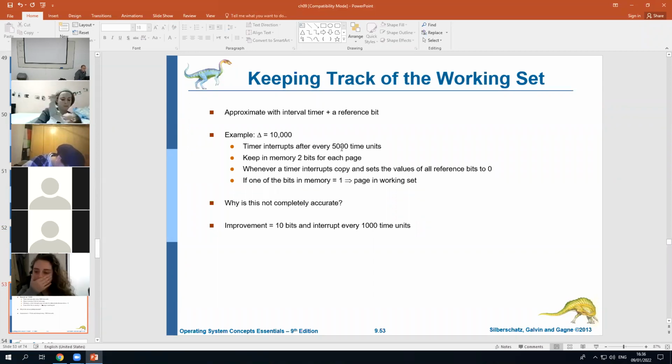Now we'll keep in memory 2 bits for each page. Whenever a timer interrupts us, we're going to copy and set the values of all the reference bits to 0. But we're going to copy them first.